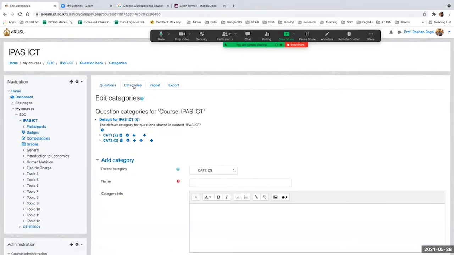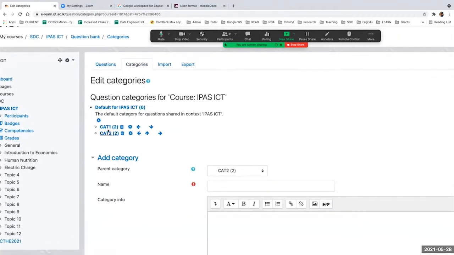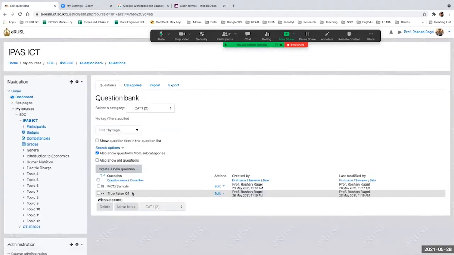Now, if you go back to categories, you can see category 1 with 2 in brackets, meaning there are 2 questions in category 1. There are 2 questions in category 2. So then it's easy for me, whenever I want, I can take category 1 and see the questions in category 1. A category doesn't have to be cat, right? It can be a proper name that is easy for you to manage and understand. So that's all I'm going to show about the question bank: how you can set up questions, how you can import questions, and how you can put questions into categories.